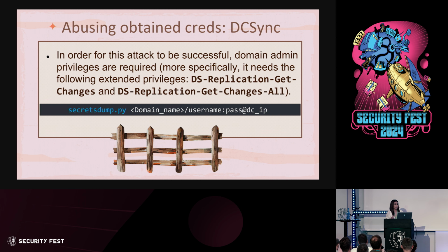One more misconfiguration, abusing obtained credentials. This is a DCSync attack. So let's just say that we already have domain admin credentials. What are we able to do with them? We want to cause the most damage, right? And have the most fun. In order for this attack to be successful, domain admin privileges are required. You could also do this with enterprise admin. But more specifically, it needs the following extended privileges: DS-Replication-Get-Changes and DS-Replication-Get-Changes-All.